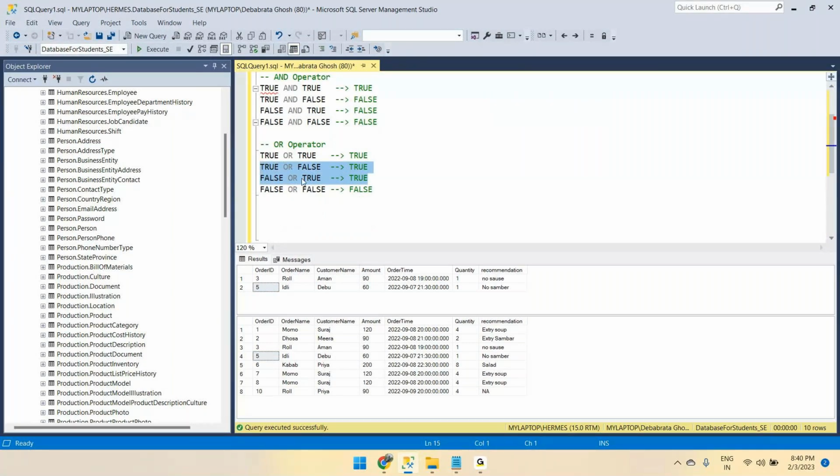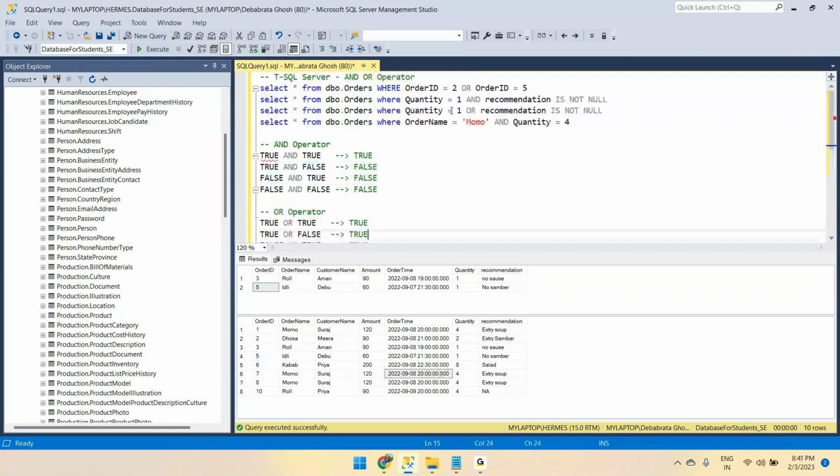True false will show us the output, false true will also show us the output. That is why you can see the conditions: quantity 1, recommendation not null. You can see quantity 4, recommendation not null. This one is true, that is why it is shown. Condition quantity 2, recommendation not null, is shown. Condition quantity 1, recommendation not null, is shown. So we don't have any situation where recommendation is null.